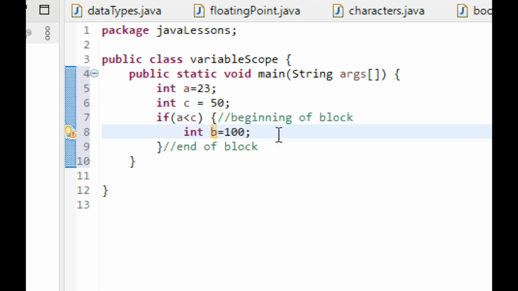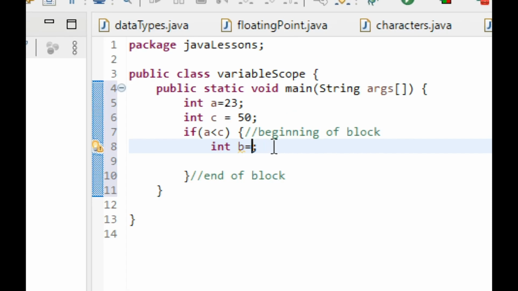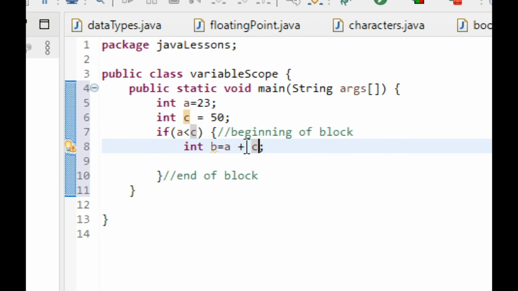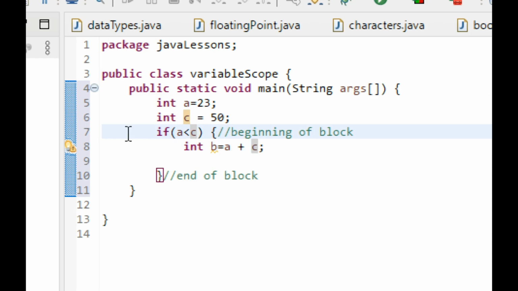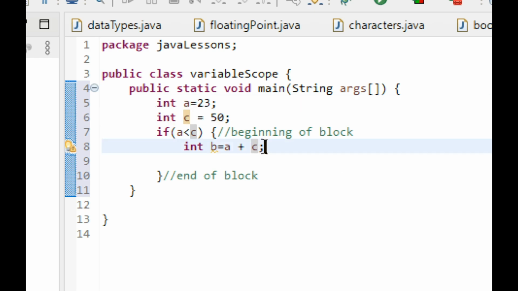Here say b is equal to 100. Let me say b is equal to a plus c. Notice that a and c are declared outside this block. They are declared outside this block, so they are all in a public scope in our main class. But b is declared inside this block here, so it is in the scope of that block of code.